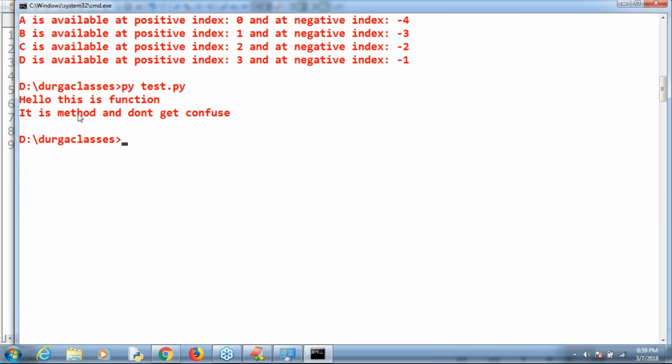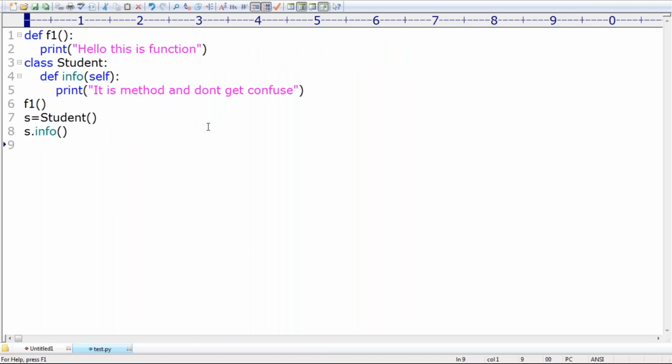Hello, this is a function. It is a method, and don't get confused. Are you getting that? Don't call main, such terminology. You have to leave that bloody Java language from your body if you want to learn Python. Sir, where is the main method? Where is public static void main?